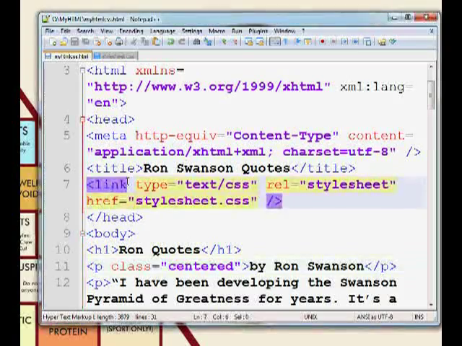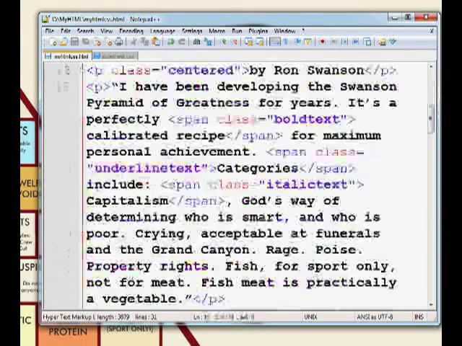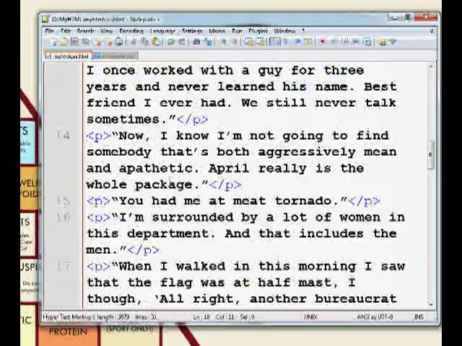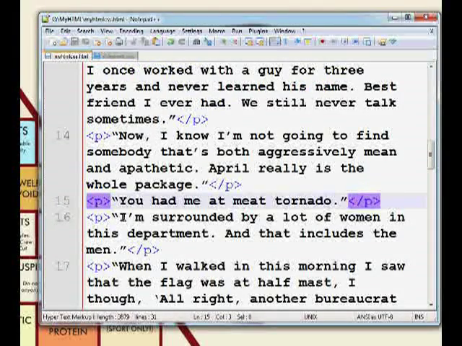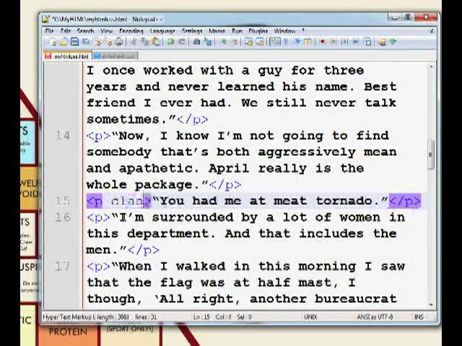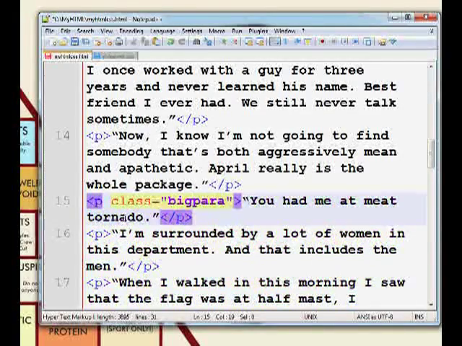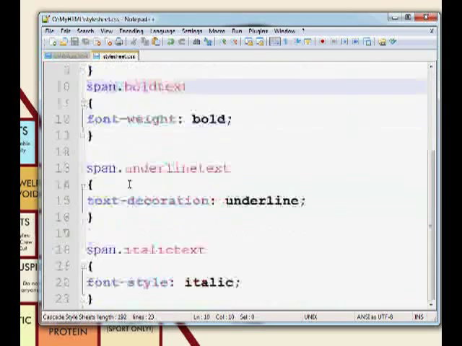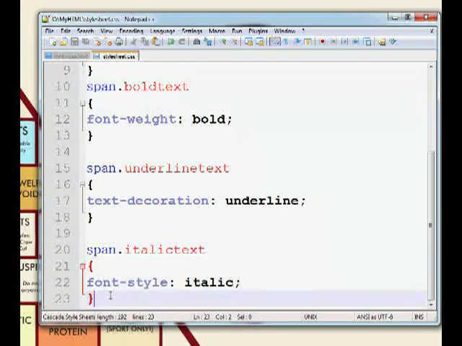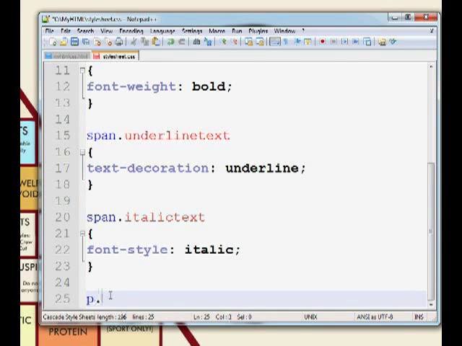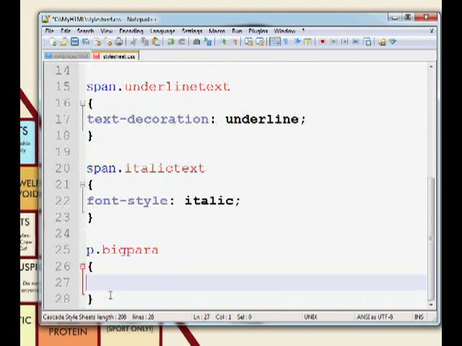Okay, not all paragraphs are the same inside an ebook. Say we wanted one of these paragraphs down here to be a little bit bigger than the other ones. You had me at Meat Tornado. We're going to call that big para. So we're going to give it a class of big para. Now, what we can do here is add another declaration and make that big. To make text bigger, use what's called font size. Font size. And I'm going to do what's called 1.2 ems.